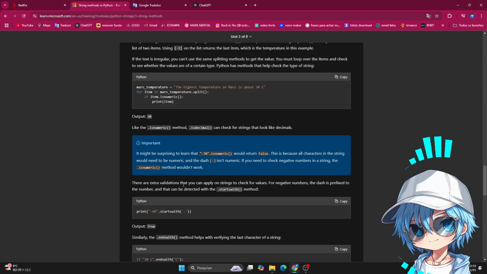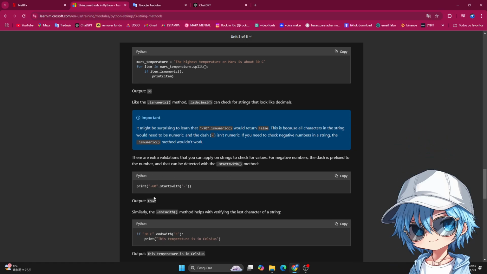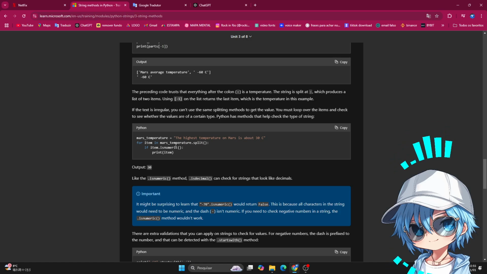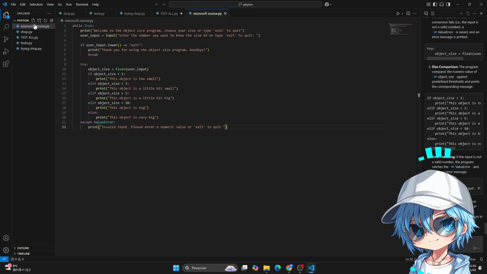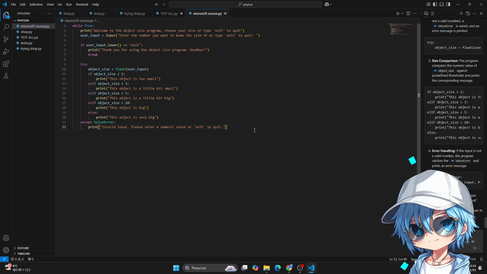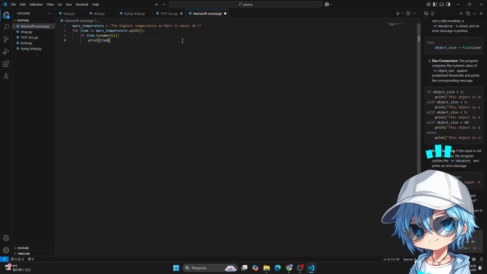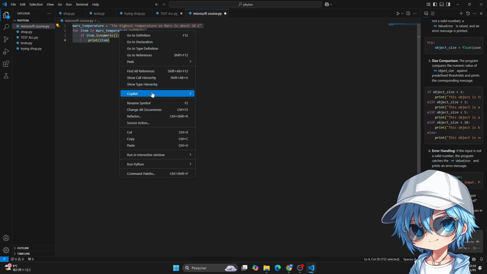There's extra validation that you can apply on a string to check for values. For negative numbers, the dash is prefixed to the number, and that can be detected with the startswith method. Alright, but I didn't get this yet. For item. Can I use Visual Studio Code and get this thing to explain to me?